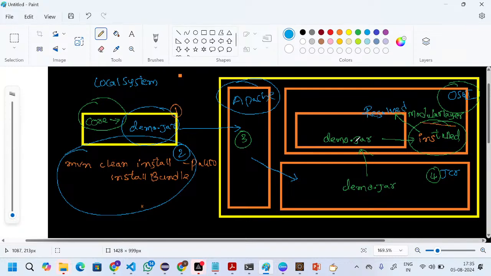This is the bundle life cycle. In the bundle life cycle, this is step number one, and this is step number two. There it will look for all the imported APIs. If everything is okay, then only it will move to the resolved state.